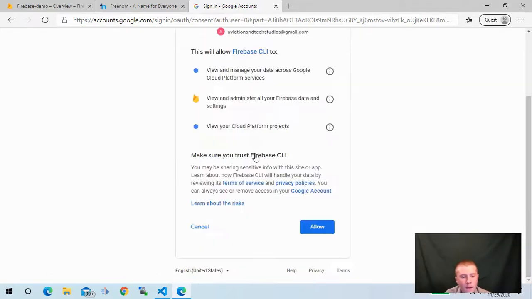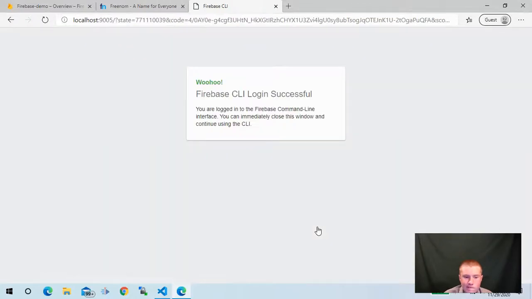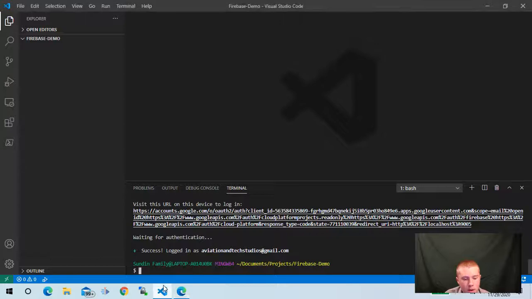Okay, it wants to access your Google account. I'm going to say allow. Okay, now you can close this tab and then go back into here. Okay, success, logged in.